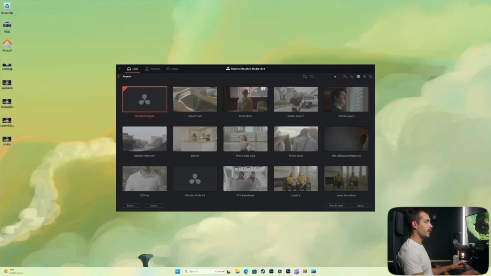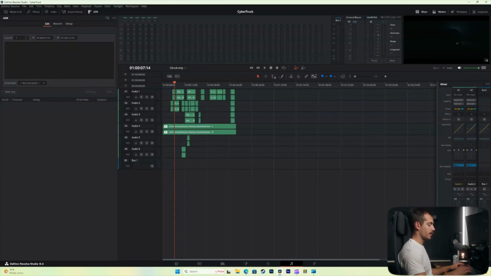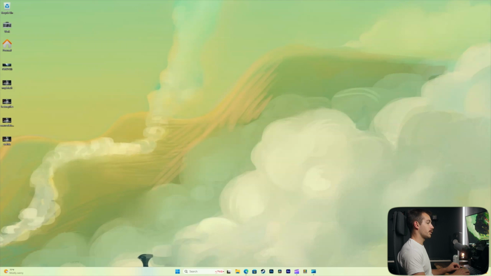All right, next up we have Alt together with F4. So let's say I'm editing this video project here, and I'm like, yeah, you know what? I just want to actually close this down. I'm going to hit Alt together with F4. That shortcut is to close a program or stop an application from running.